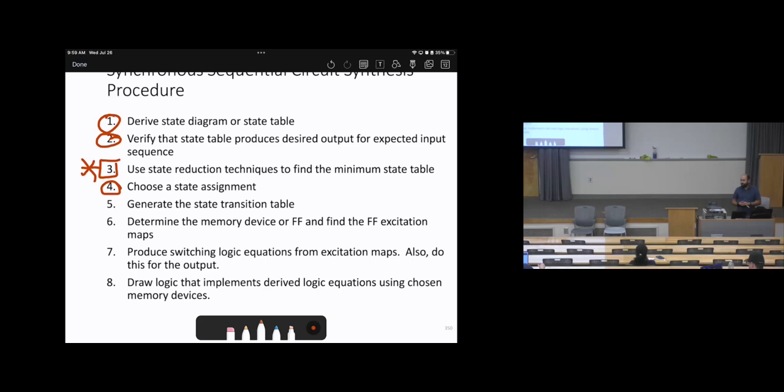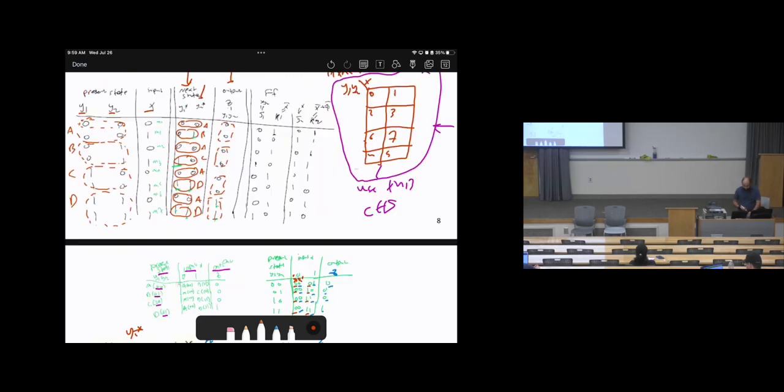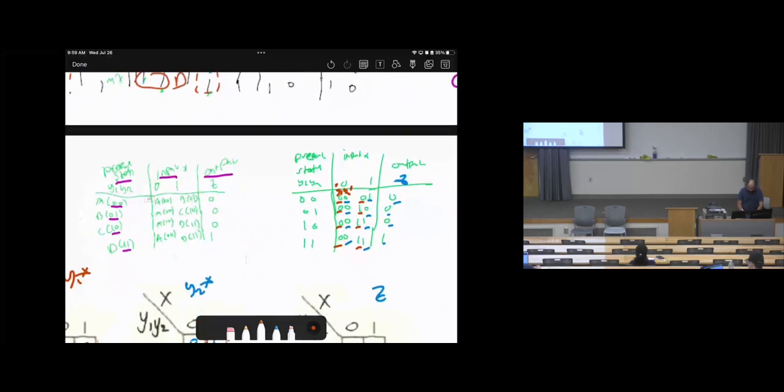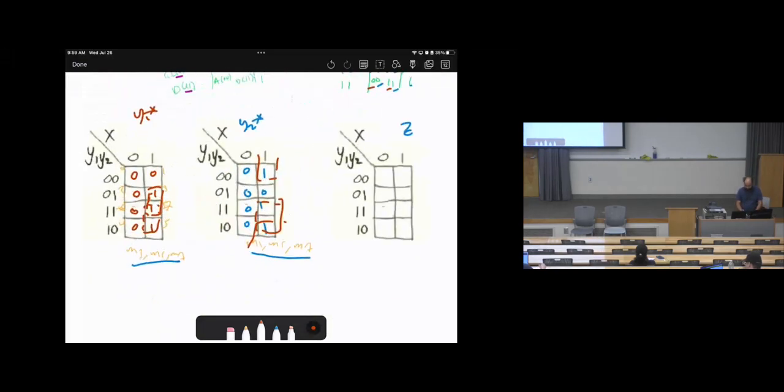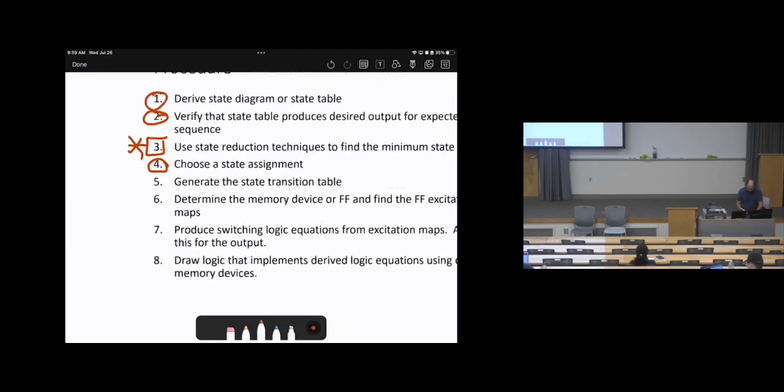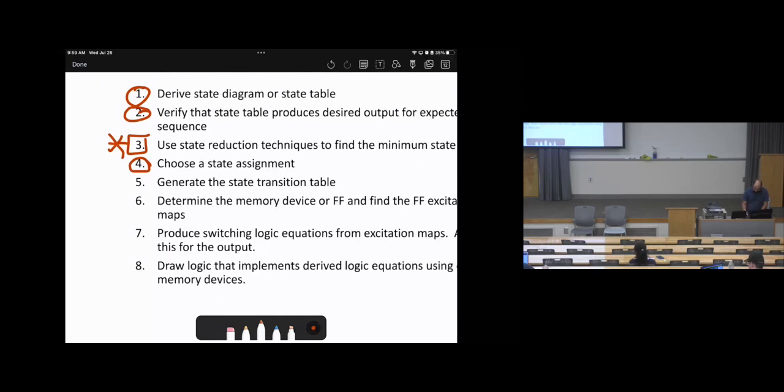You can assign, for example, state A, as I showed you here, make it 0, 0, B, 0, 1, like converting this state table to this one. That's the overall idea. Then after converting the state table to this form, you can do it in K-maps this way, find the functions. That's the part which generates the state transition.